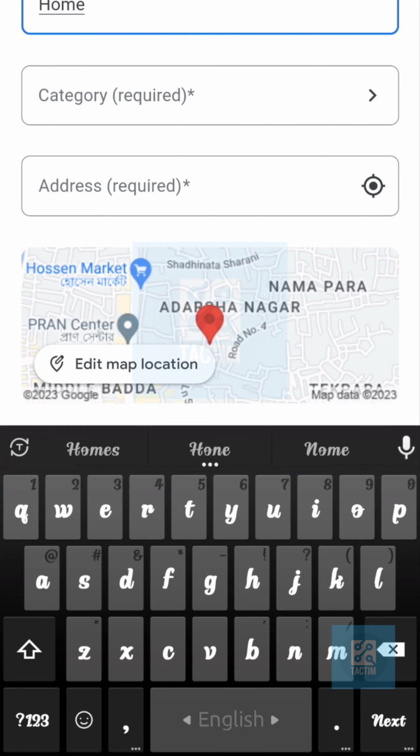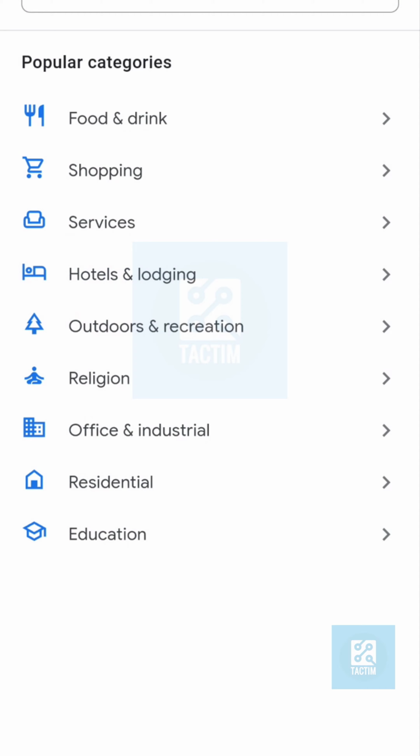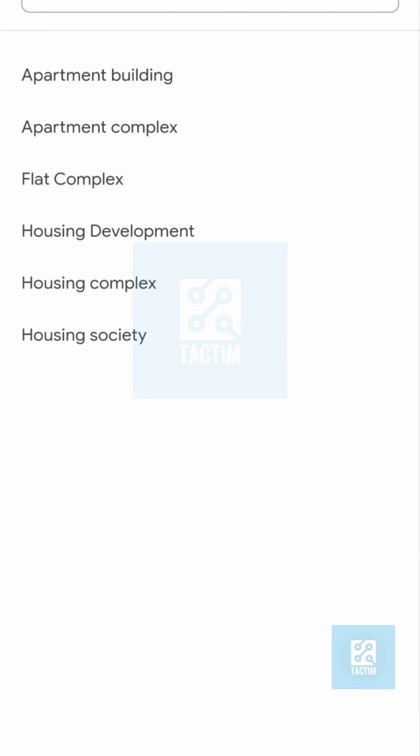The second one is category. Select the category. Here you can see the second last option is Residential. Click on it. Select the type of your building. I'm just selecting this one.